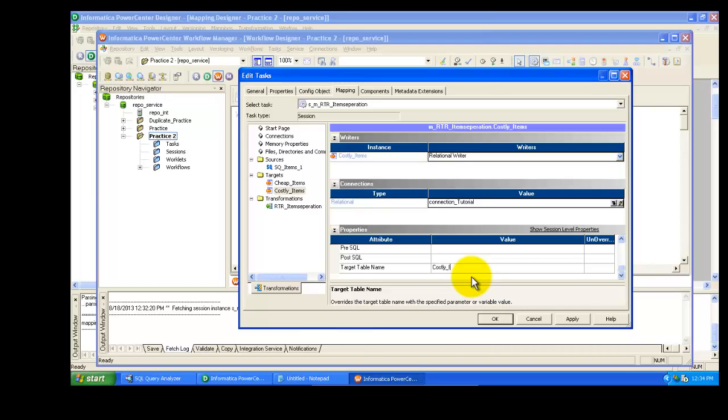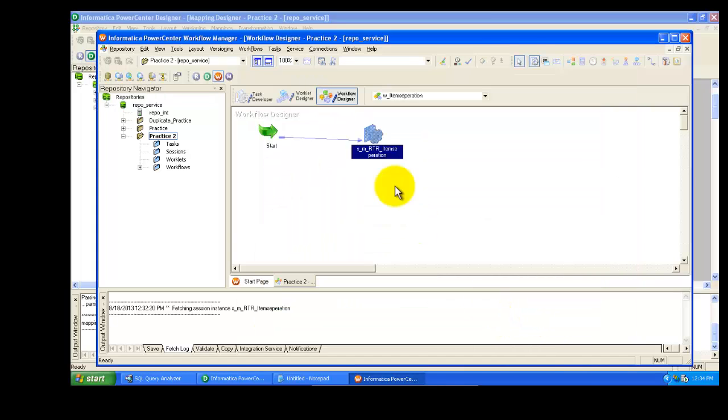Costly_items. Now by this we have completed the mapping values, setting the mapping values. Okay, now click on apply, click OK. So now our workflow is ready to perform the task.